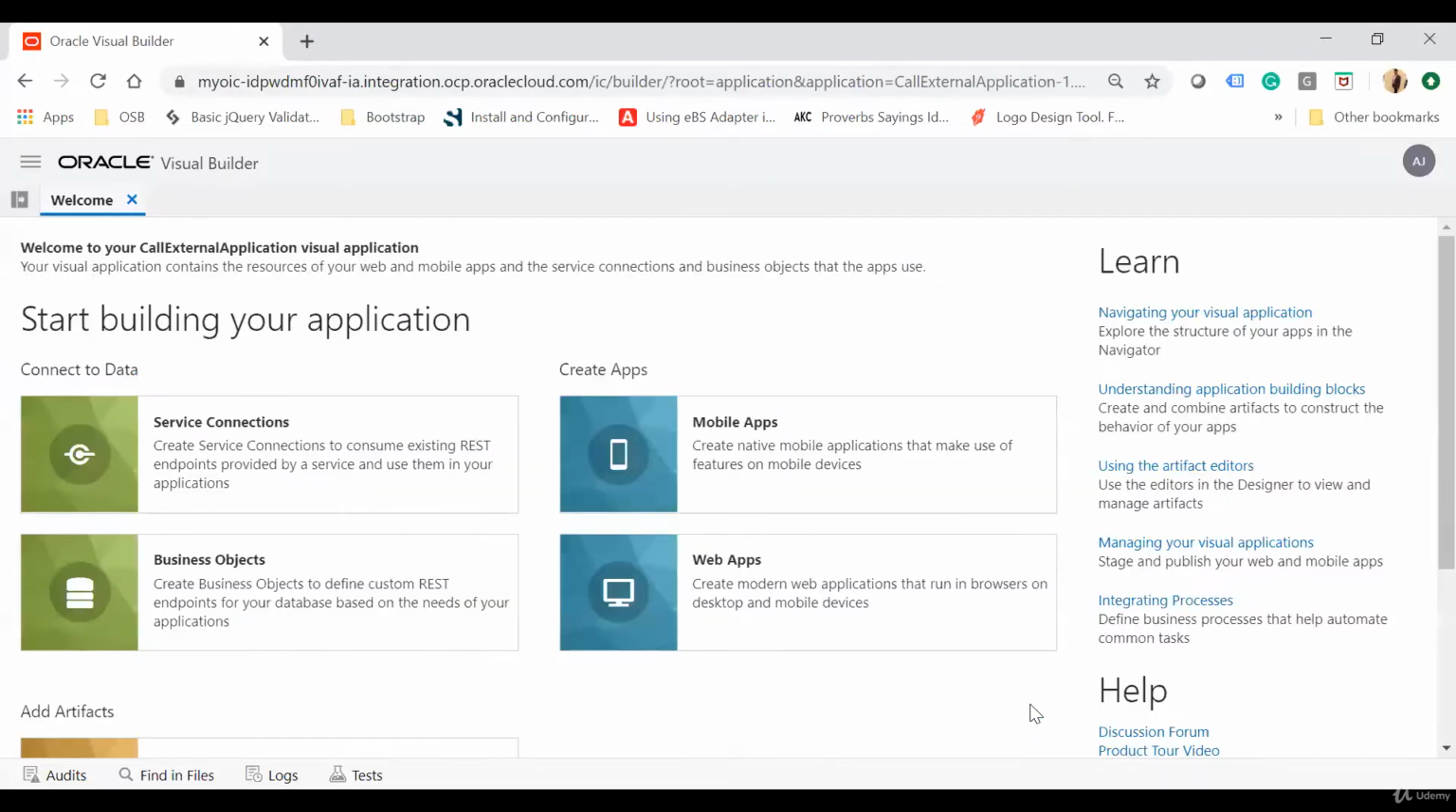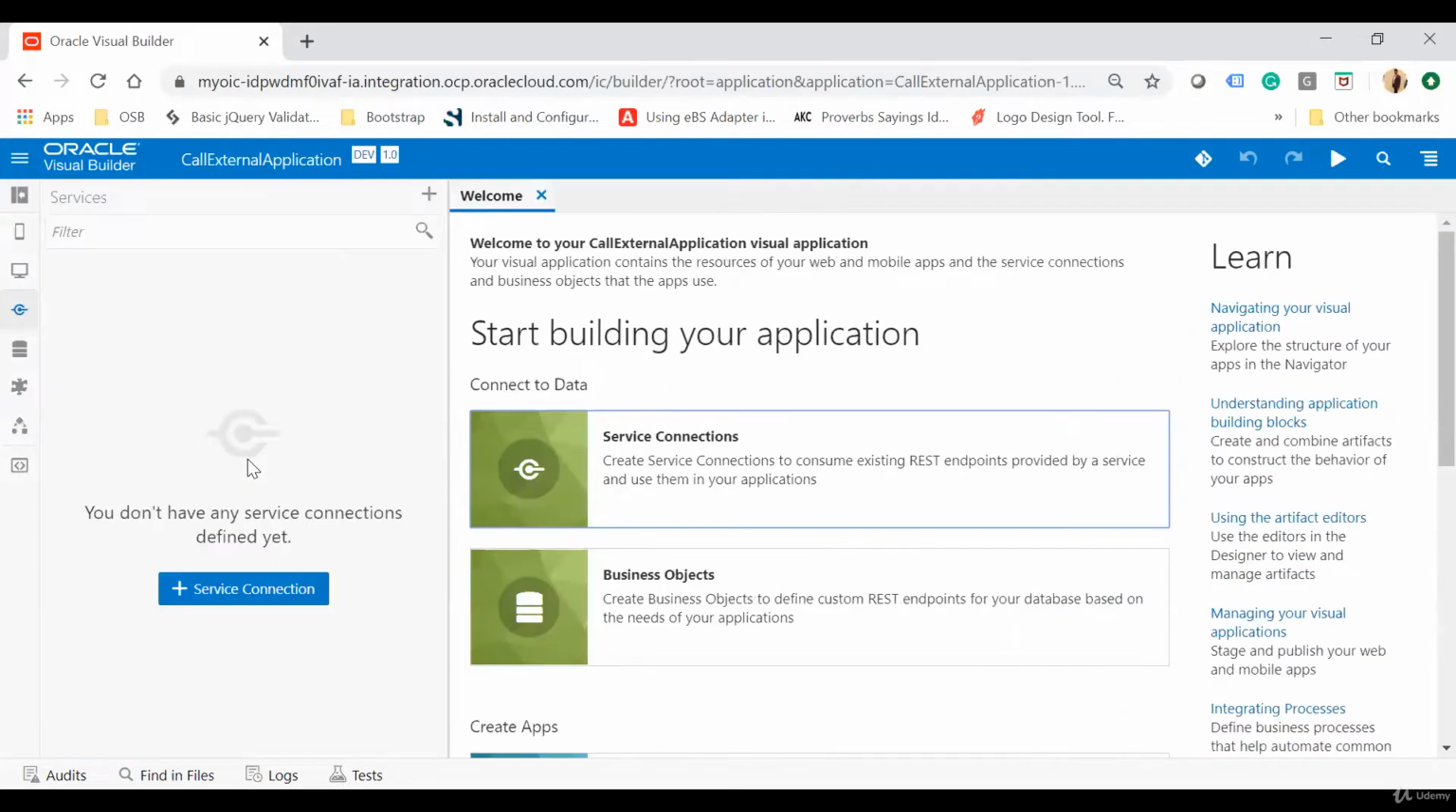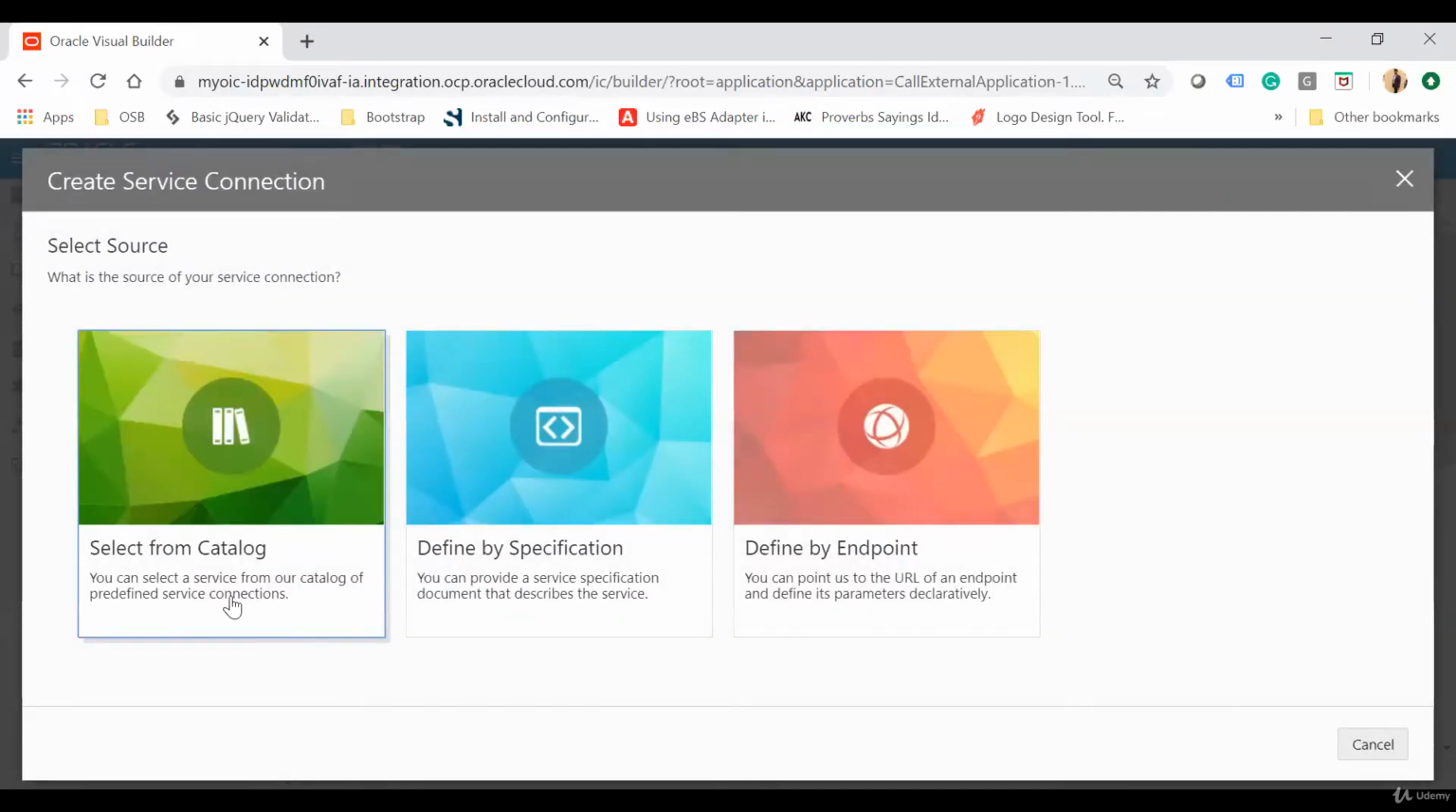Once the application is created, here you see the service connection tab. This service connection tab will allow you to create a service connection. Just click on plus service connection. And here, as I mentioned, there are three ways to create a service connection. One is using the catalog. Second is by defining the specification. And third is defining the endpoint.